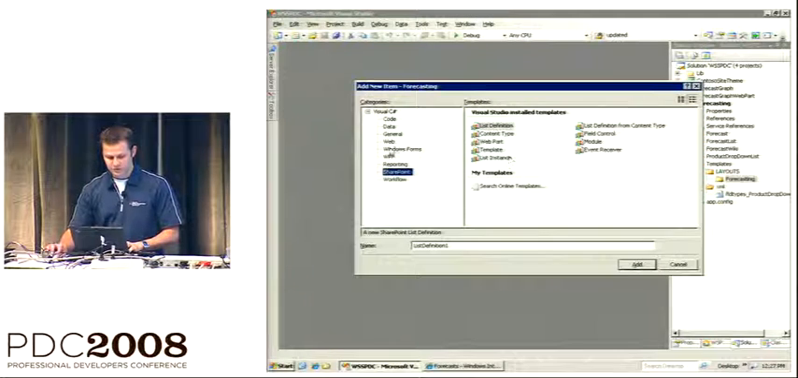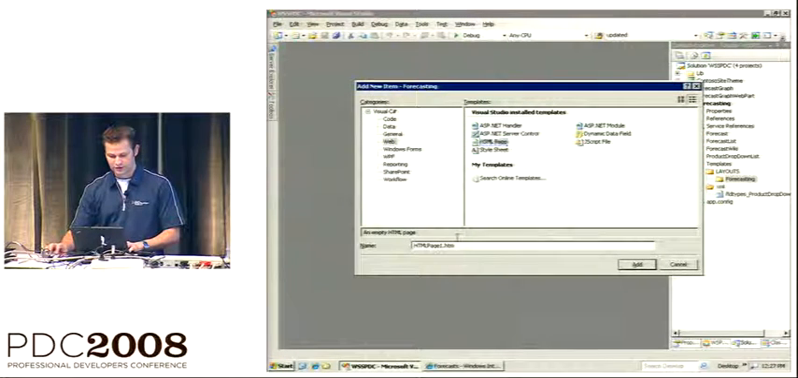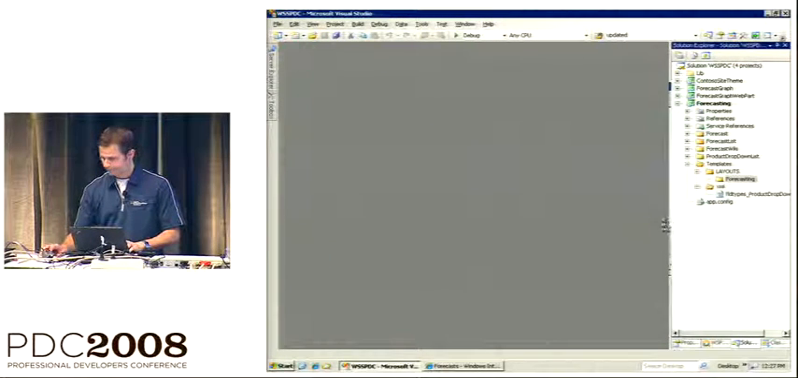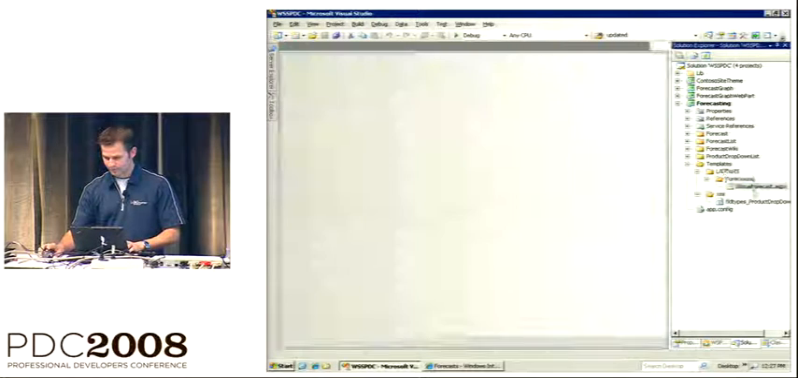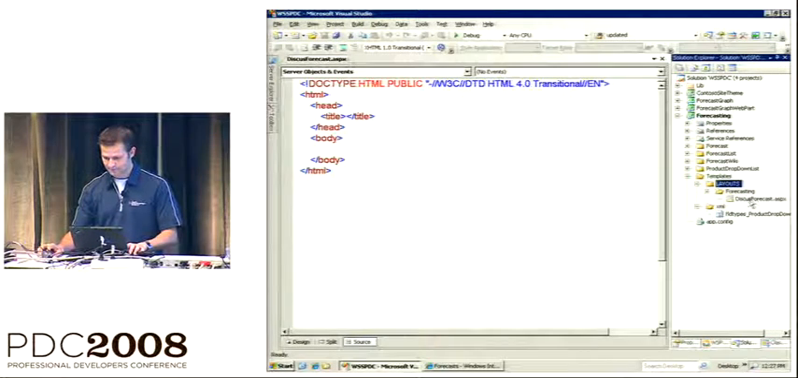So I'm going to add a new item. I'm just going to add an HTML page and just call it discuss forecast dot ASPX. Oops, I called it wrong. I have a spelling mistake.